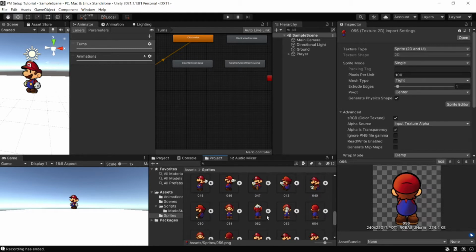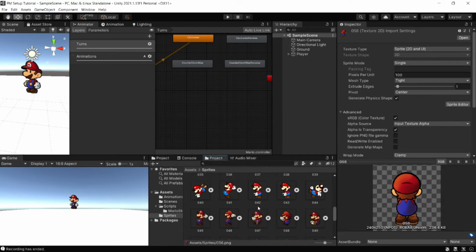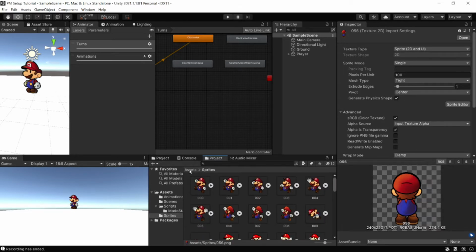So make sure you have those 12 sprites somehow, or the corresponding sprites for your character. I'm not going to leave a download to Mario's sprites because of obvious reasons. And as long as you have those, we are good to get started.